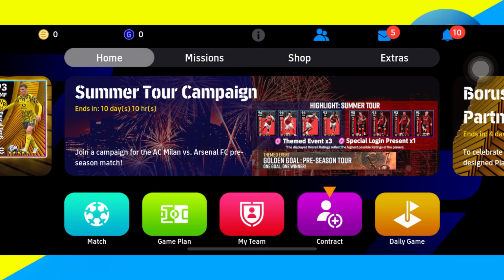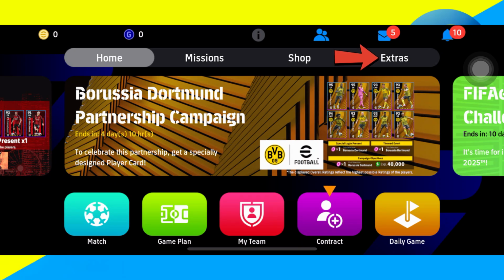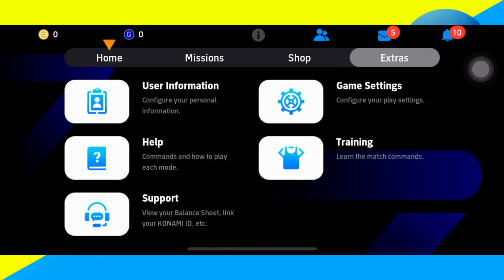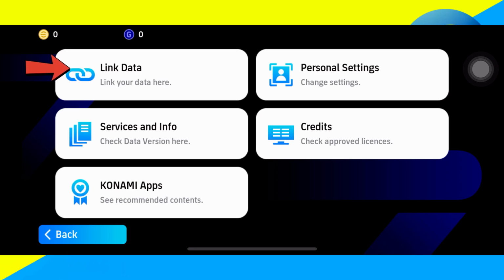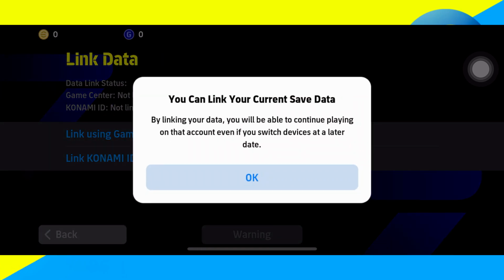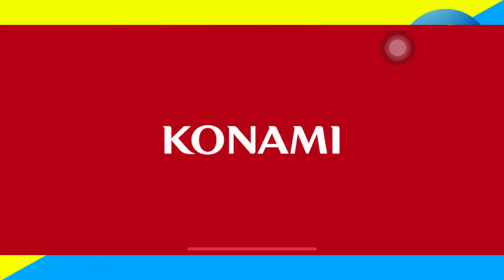To switch account in eFootball, first open the game in your device, and here tap on this Extras option at the top right. Here, select Support from the given options, then select Link Data. Here, make sure you are linked with Konami ID. Once done, open the game in your other device.